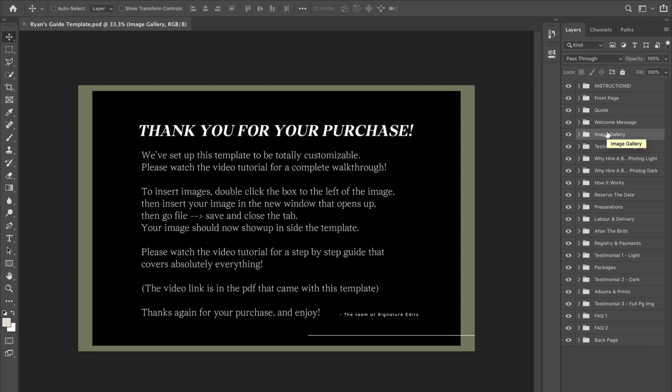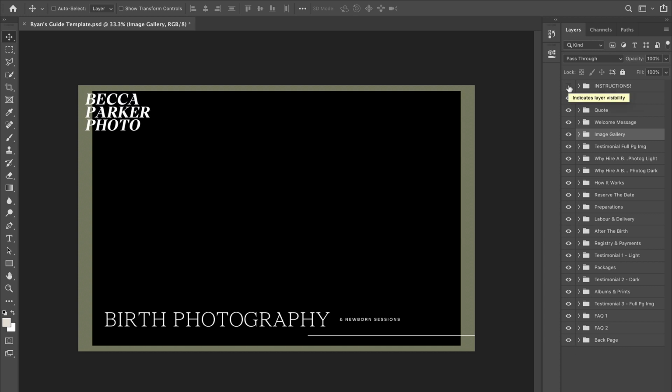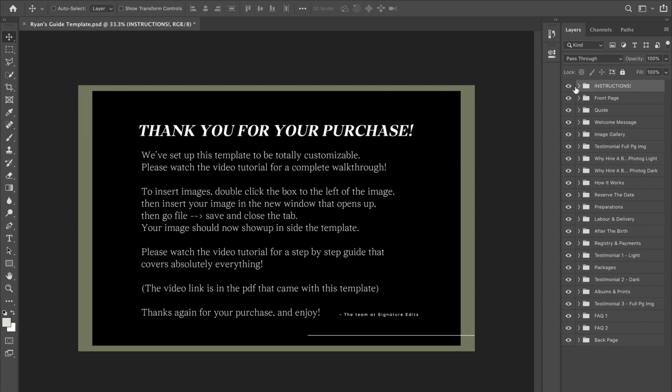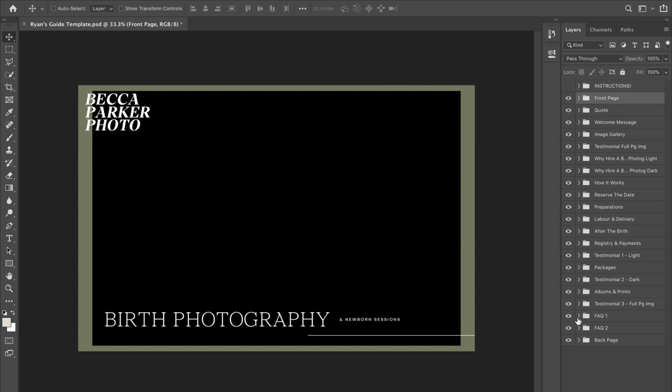Okay, so let me explain how this is working and what's going on right here. You see these eyeballs on the left of all the folders? That's to show and hide each group. Now, every page is in its own folder. So in order to see the page underneath page 1, all we have to do is hit the eyeball next to that page. And now we see page 2 underneath. So think of these as a stack, a big sandwich, and what's on top is what we can see. What is underneath we can't see.